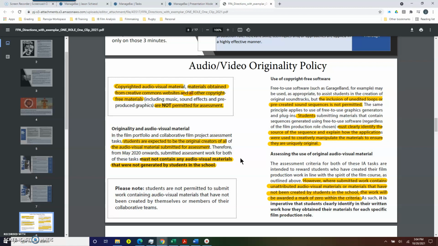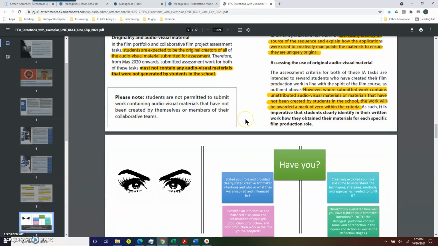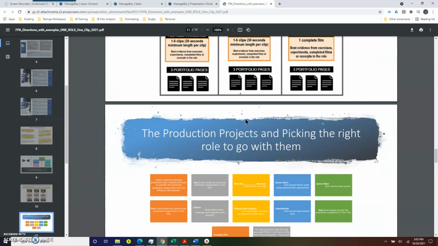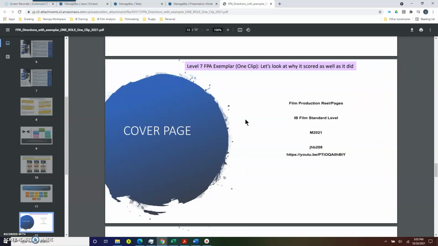And everything that is related to your production role has to be done by you. 100%. No copyright free software. As far as loops and those kinds of things, no royalty free music, no video game footage, no TV or radio footage. None of that can be a part of this production. You've got to create it yourself.